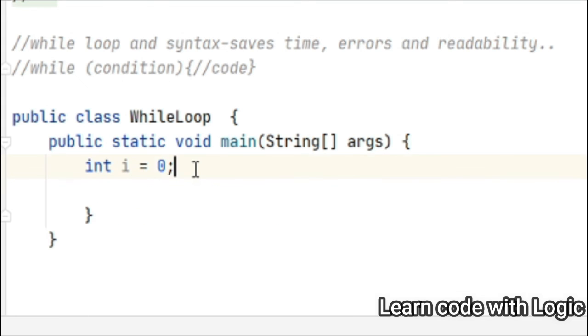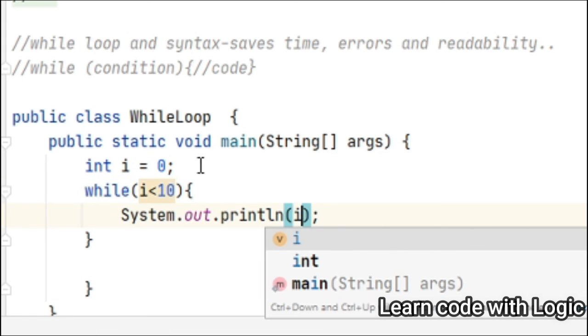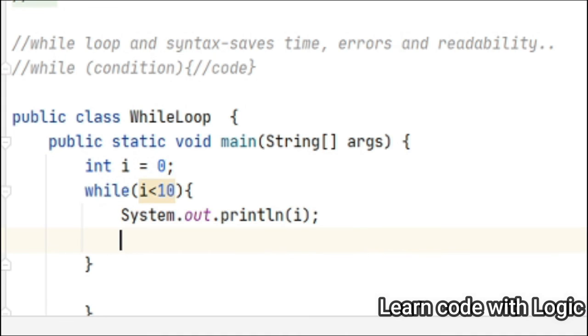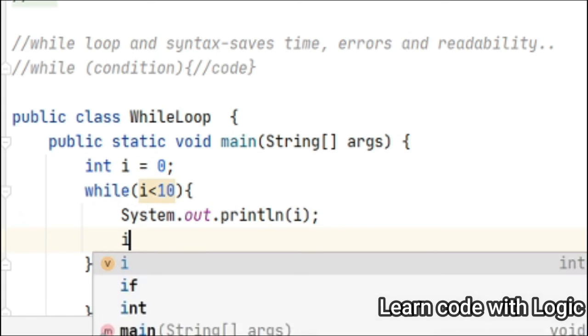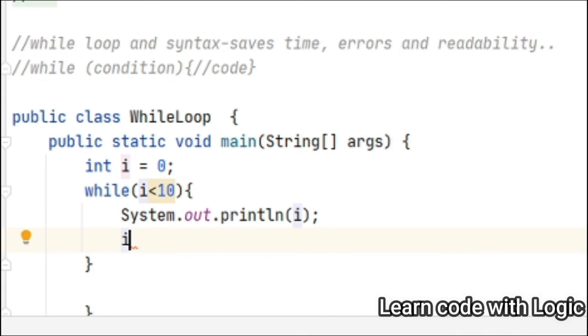First is the initialization part. We need to initialize the variable, then while, and the condition. If you want to print, suppose, up to 10 numbers, then print the number. So after printing one number, what it has to do, it has to go to the next number, right? That's the reason we are giving the increment operator. Save the code and run it.